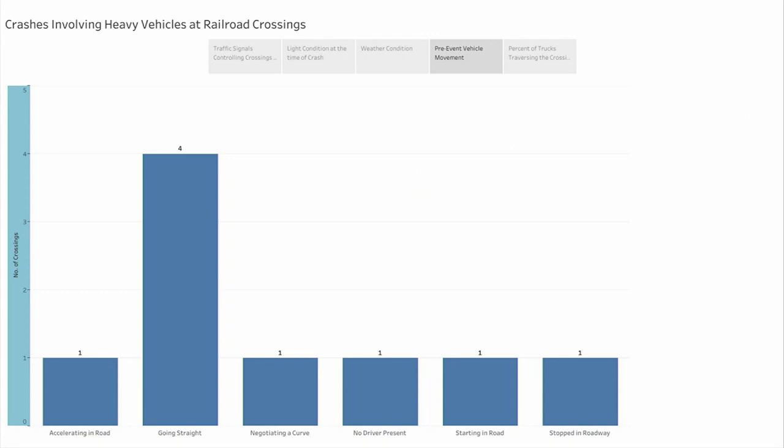We were interested in the driver behavior aspect as well, and we wanted to see what the pre-crash movement of the vehicle was. We found that in 4 instances, the heavy vehicle was trying to go straight while passing the railroad crossing, assuming that they didn't see the train approaching, or they thought that maybe they could have made it before the train approached them.